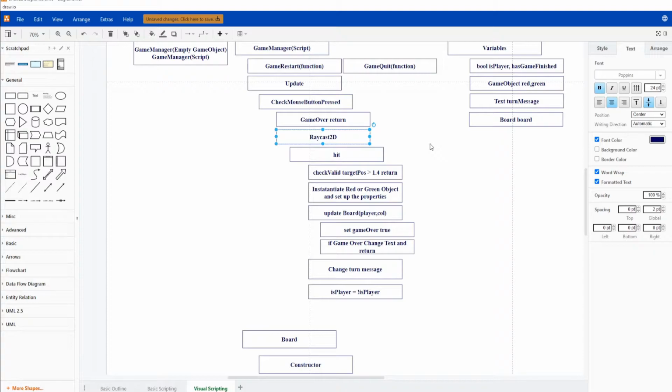If you want to instantiate the game object and move it to any of the first 6 rows, we'll instantiate a red or green object and set up its properties. The properties are just going to be the target position, where it will move, and then we'll update the board.